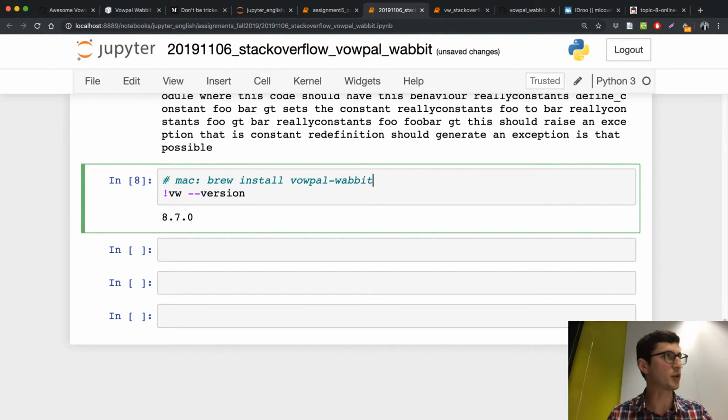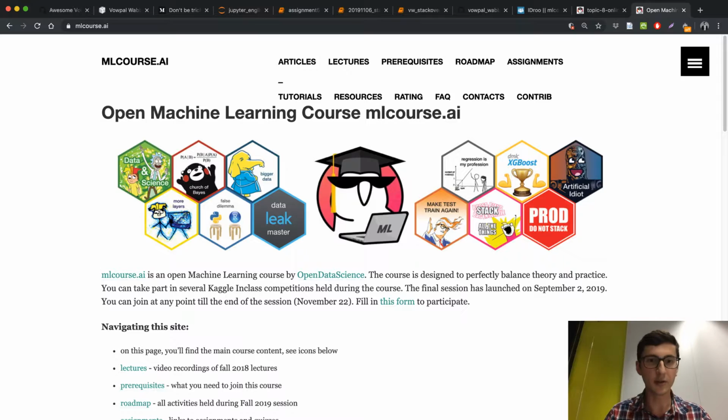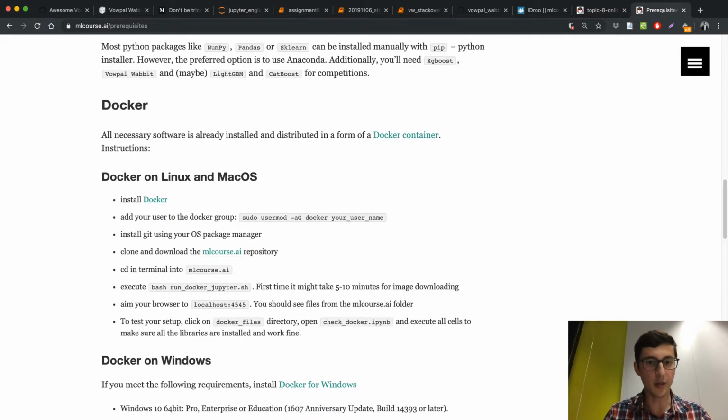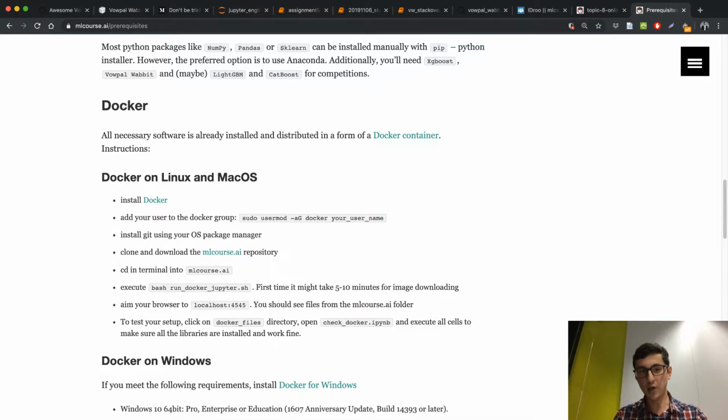For Windows, I'm not sure, there are some exe files out there, but in mlcourse.ai we provide a Docker container, and there you've got Vowpal Wabbit and all the necessary things. So if you go to prerequisites, there is a chapter on Docker, and there are all these instructions on how to launch a Docker container.